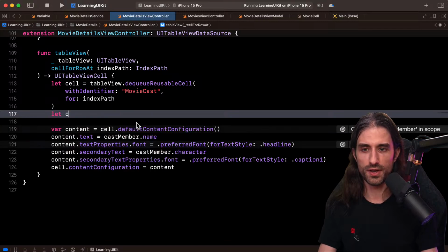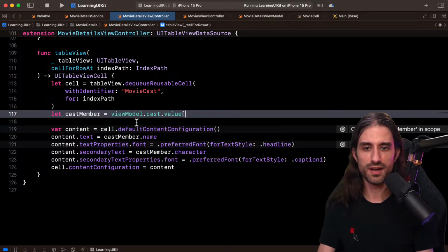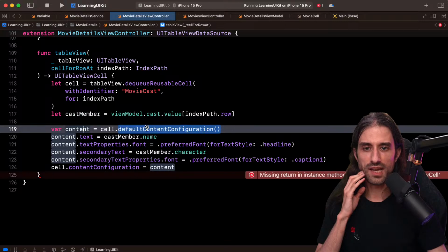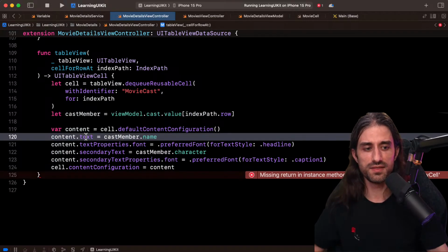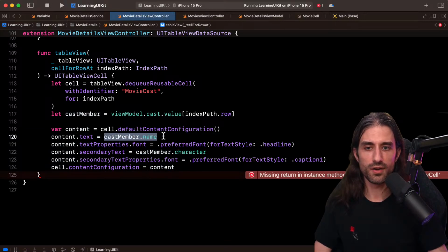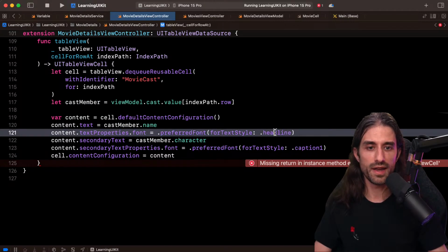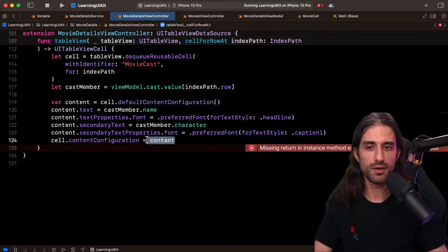Just forgot to do one thing, which is to get the data about the cast member from the view model. So same strategy as for the movie. Cast value, and then we subscript for indexPath.row. So we get the cell, we get the default content configuration, and it allows you to declaratively declare what you want to display on the cell. So you can do content.text, the text will be castMember.name. The properties of the text will be headline style, and same thing for the secondary text. And then we set the content configuration back on the cell.